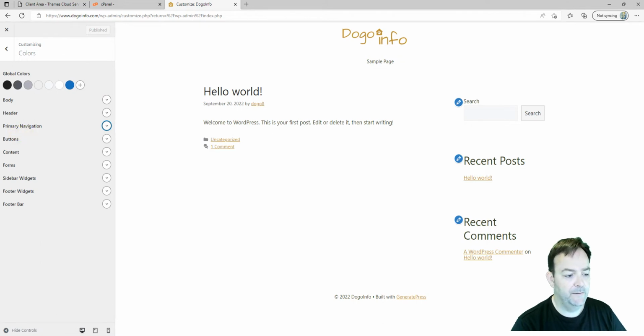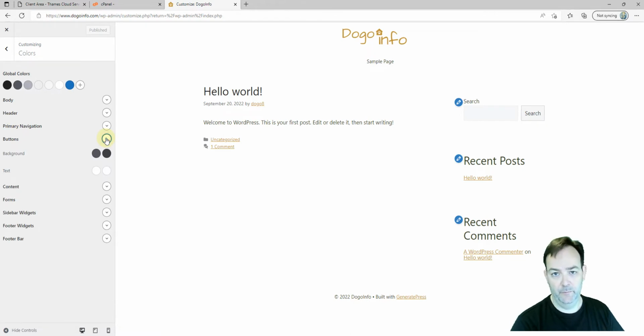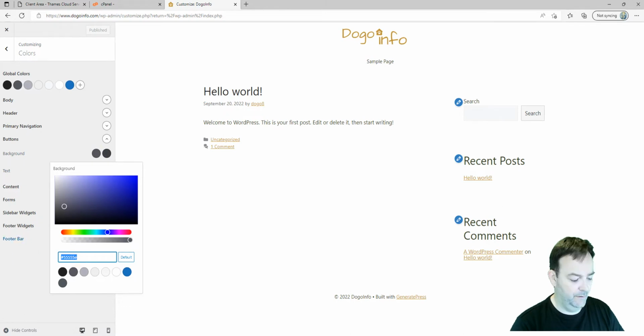Now for buttons, the same thing. In GeneratePress, when you write your posts, you can include a button widget. Currently, the initial color of the button when it appears on the screen is this color, and then this is the color when you hover over it. So I want to keep it consistent with my links. So what I'm going to do is use my orange color again.